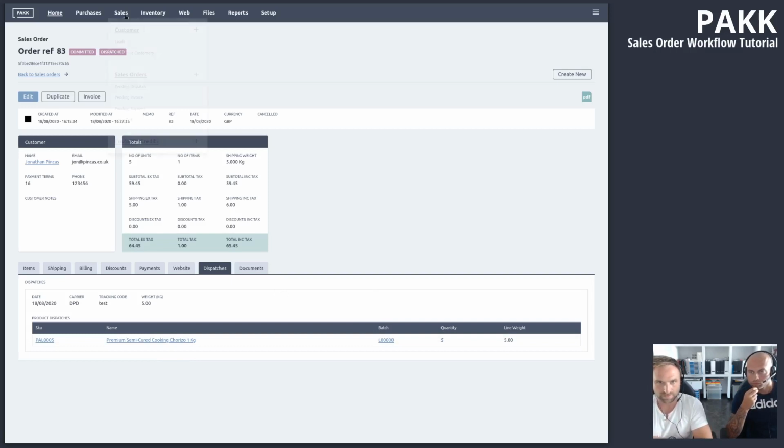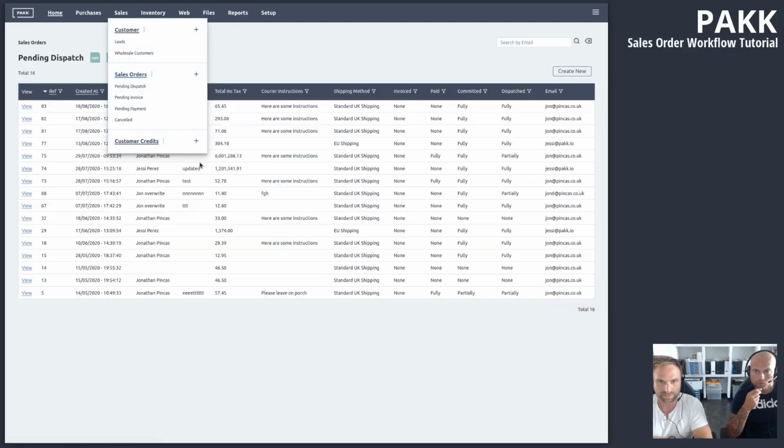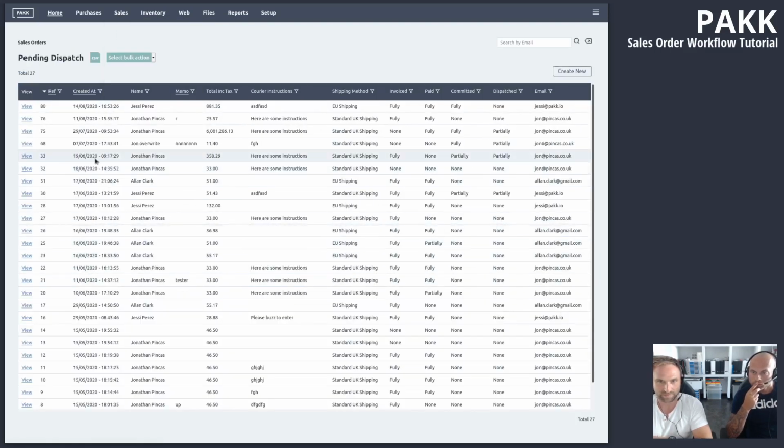If I go to sales orders pending dispatch, we do have some pending dispatch, right? And you can see in here the status. Some of these are not dispatched at all. Some of them are partially dispatched. You can use the auto dispatcher on partially dispatched ones. It's not going to delete any that were previously created. It will take that into account and consider that you're dispatching the remainder. Does that make sense? Yeah, it makes sense.